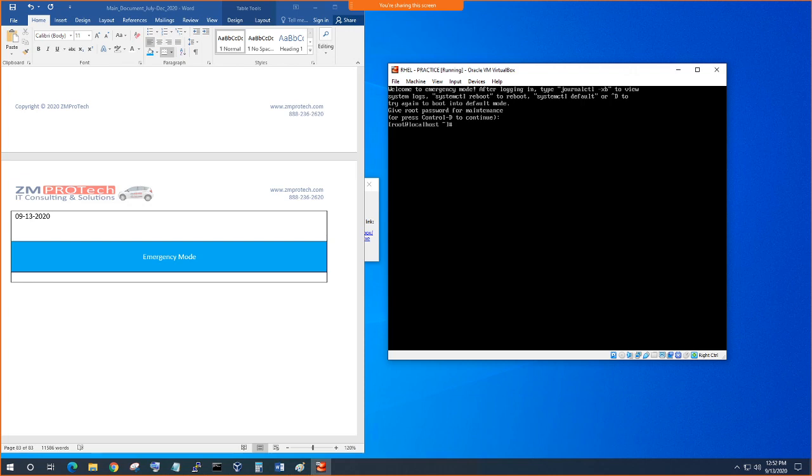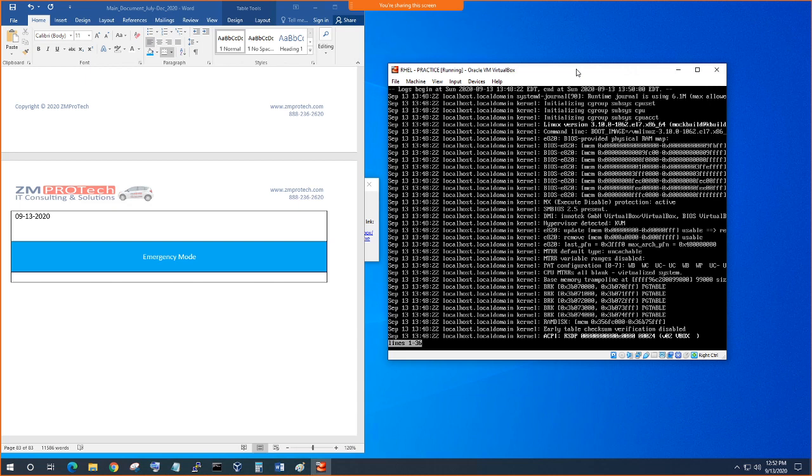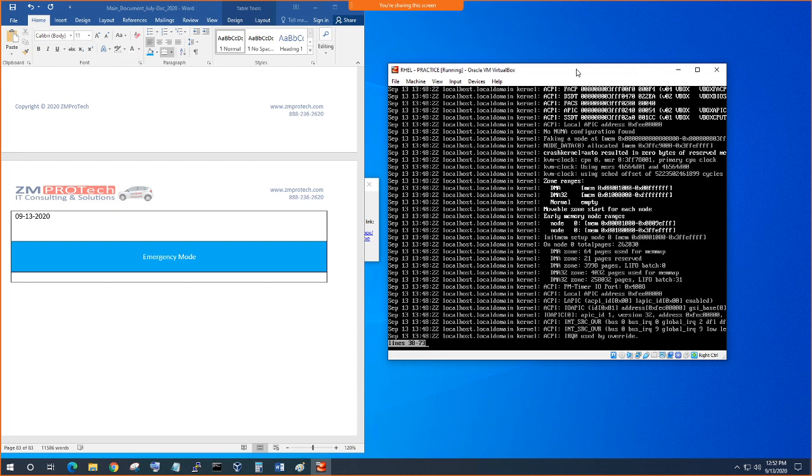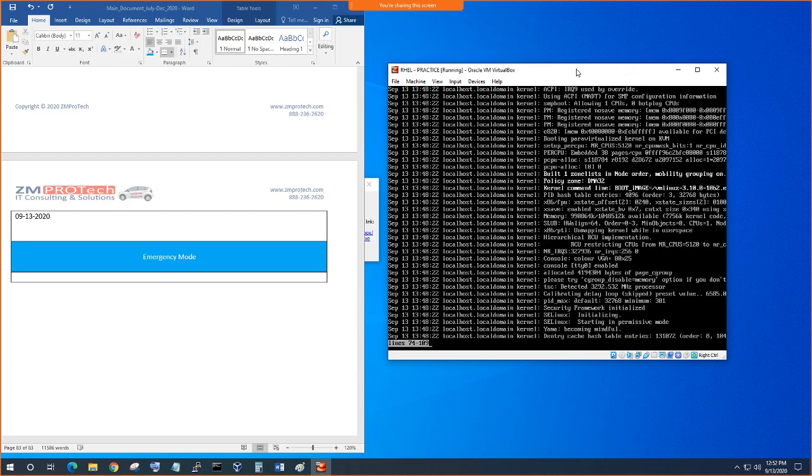So what is happening here is, let's type journalctl -xb. Okay, so it's talking about a node here, SELinux.